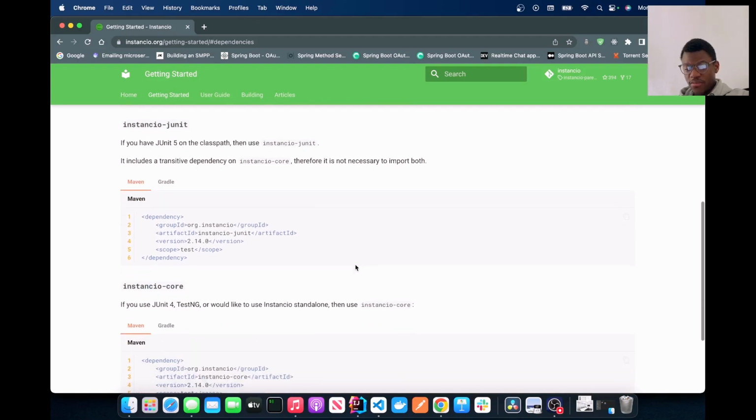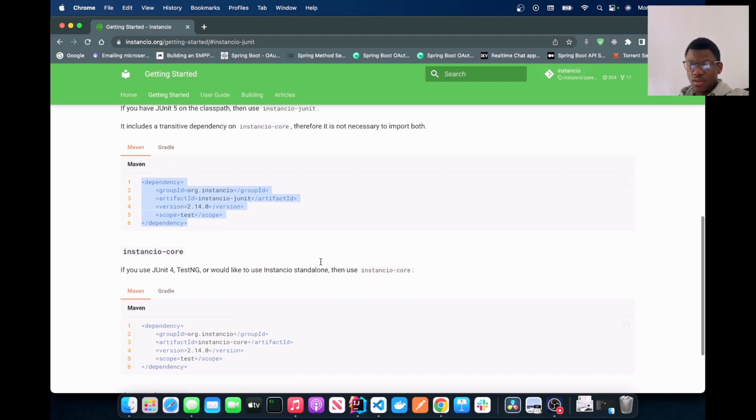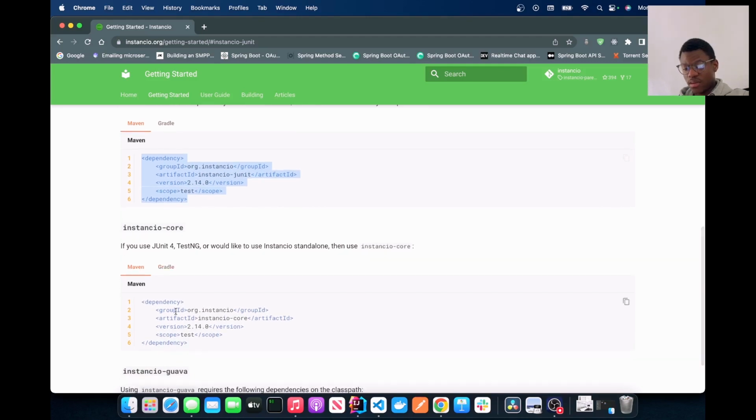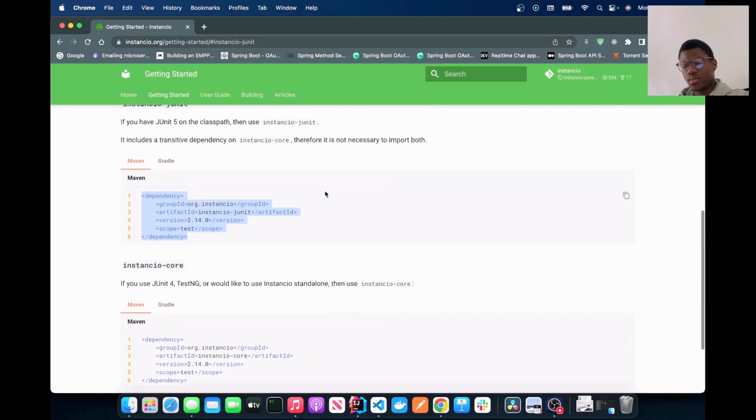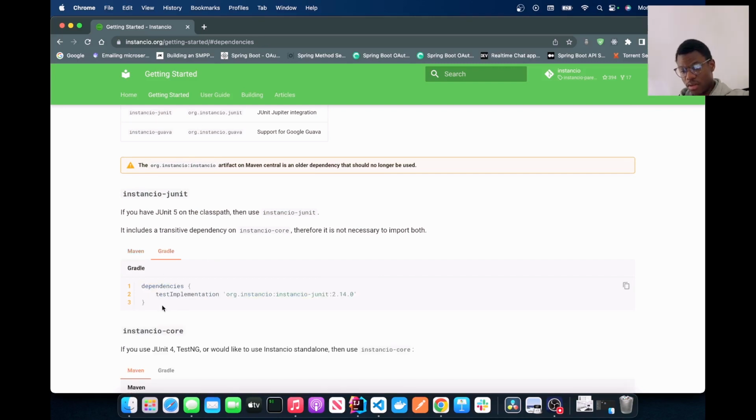So we have two options here. If you look carefully, we have this one that is a Maven dependency that you can copy and paste in your pom.xml file, and there's also a Gradle version. And then there's also an Instancio core version here that you can use if you have another version of JUnit like JUnit 4. They also have the Gradle equivalent for that as well. But for me, I have JUnit 5 in this project, so I'm gonna go with the Instancio JUnit version and the Gradle equivalent. So I'm gonna copy this test implementation dependency and take it over to my IntelliJ project.